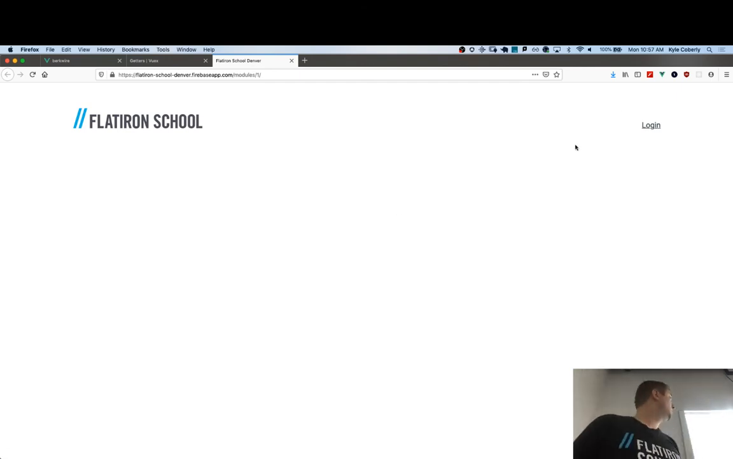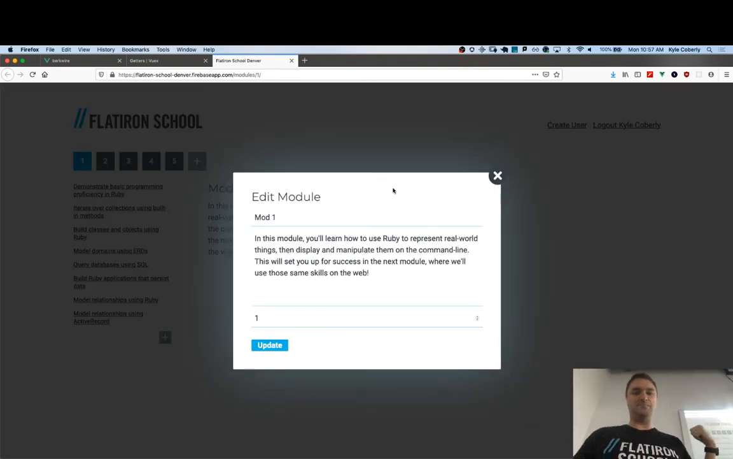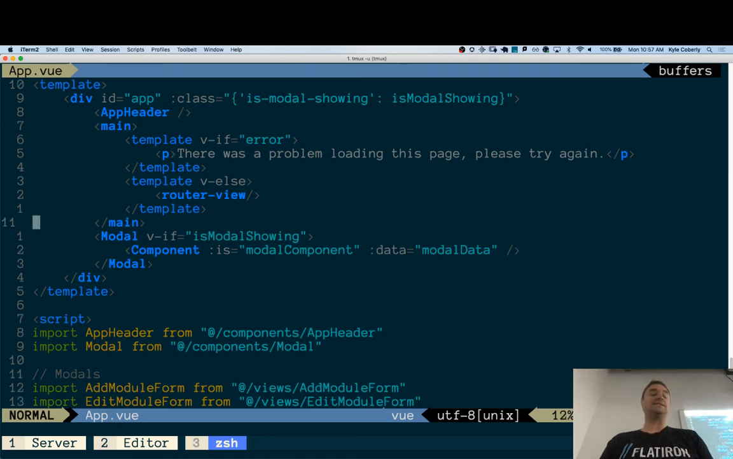So if I go to edit this mod, that's a modal. It doesn't know about whatever else might be happening in my route hierarchy. It just takes over the page. That's the modal part of it. They're actually kind of hard to do, but yeah, that's all kind of separate from router.